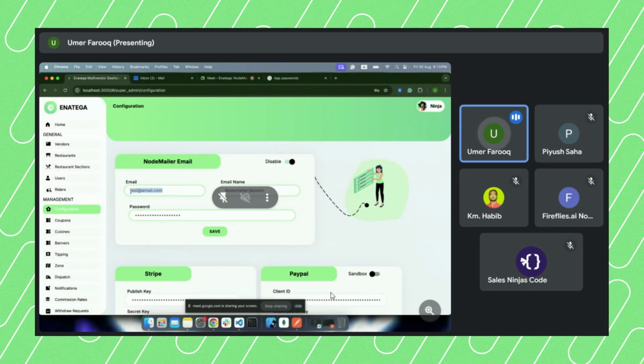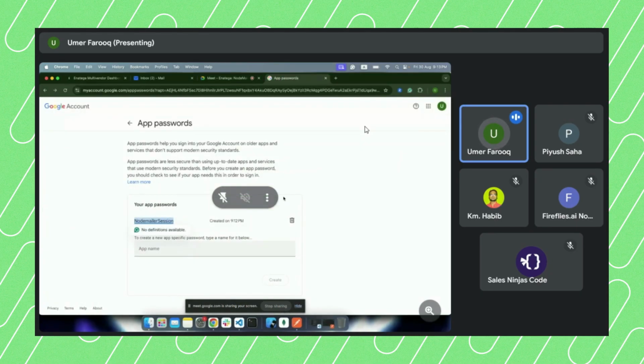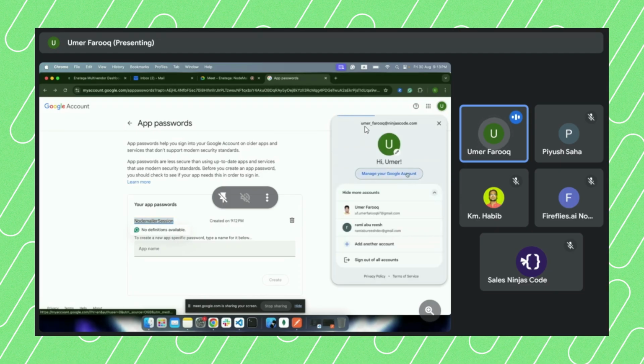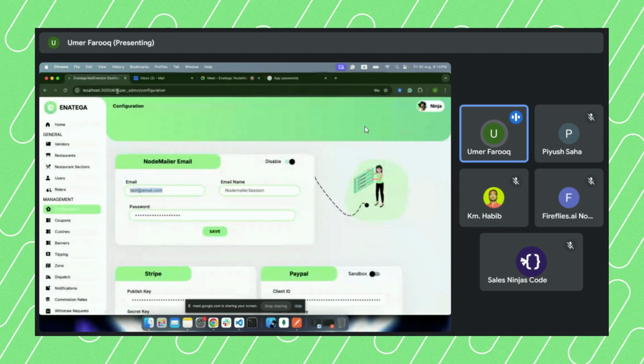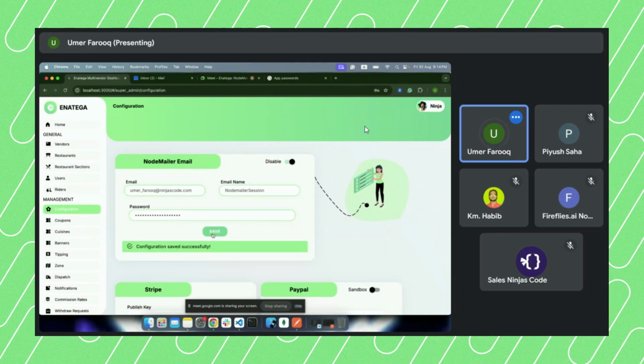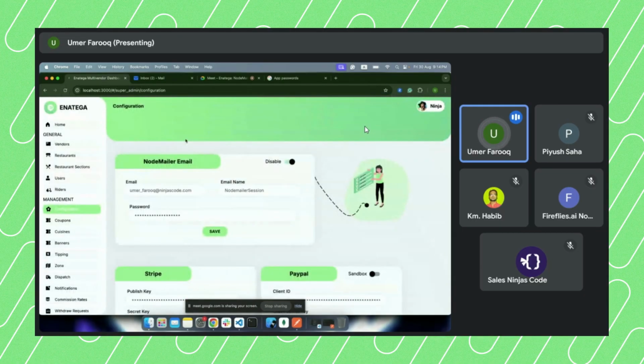Now this is the email that you actually use to create the app password. So I have my email over here. I can just copy this email, and then let's go back and update the name as well. Now click on save. So this is saved. Let's refresh it. We can see that the configuration has been updated.